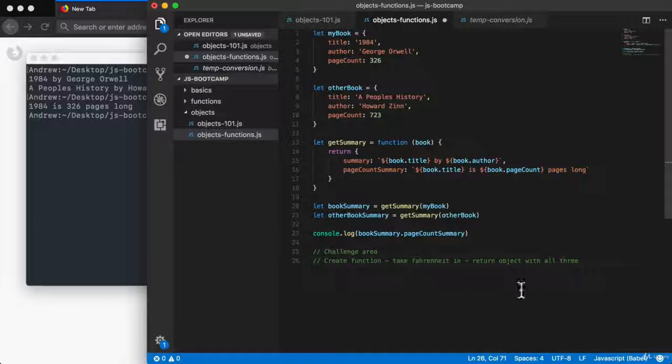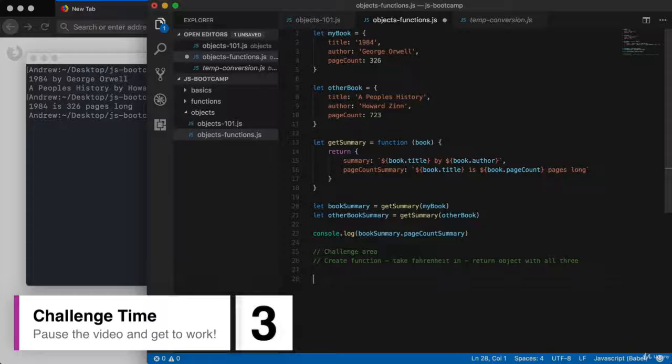So take some time to create this function that returns an object with all three numbers on it, then actually call the function and dump the object to the console to make sure it has the properties showing up correctly. Pause the video, knock this one out, and when you're done, come back and click play.